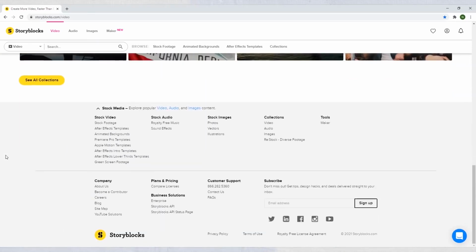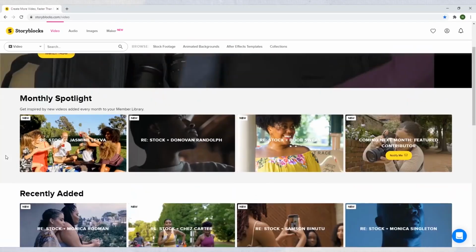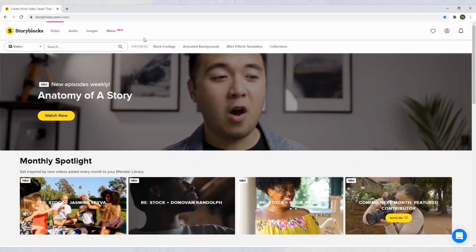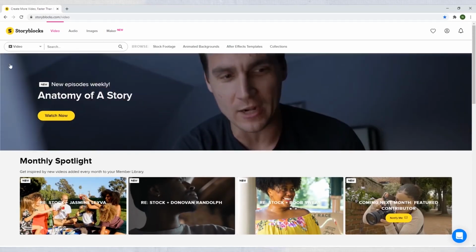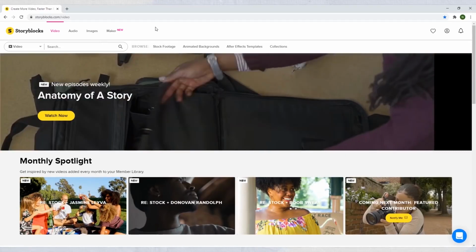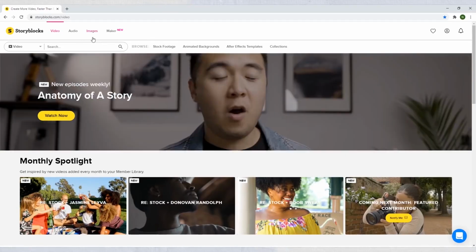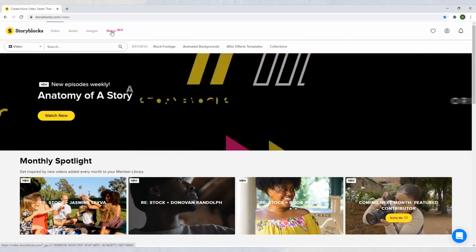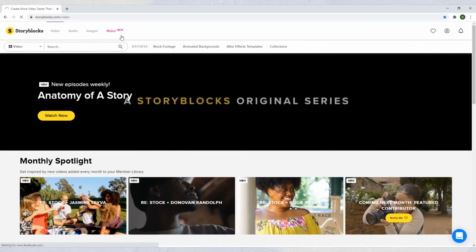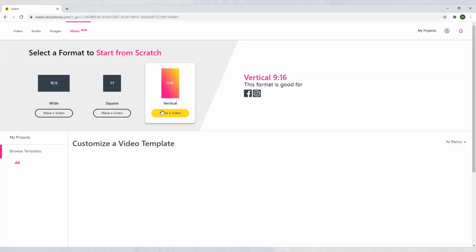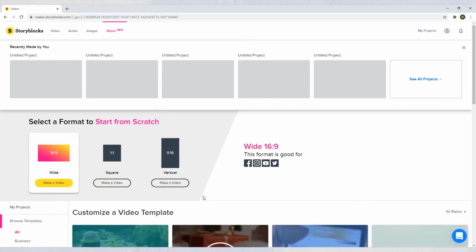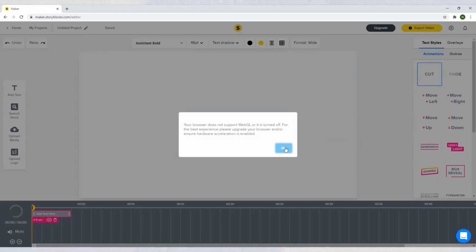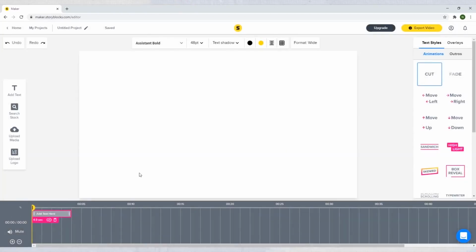Now with all these clips downloaded, what we need to do is go over to Storyblocks.com. This website is the absolute king when it comes to finding video clips. So what we're going to do on this website is actually use the video editor, because the video editor on this website is great for beginners. As you can see on the screen here, we're going to go over to the tab where it says Maker. If we click this, we can see that we will be presented with this page. All we need to do here is click Make a Video, and we will be using the wide preset. This format is the best for YouTube.